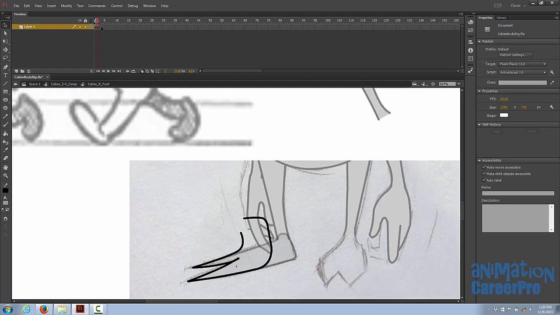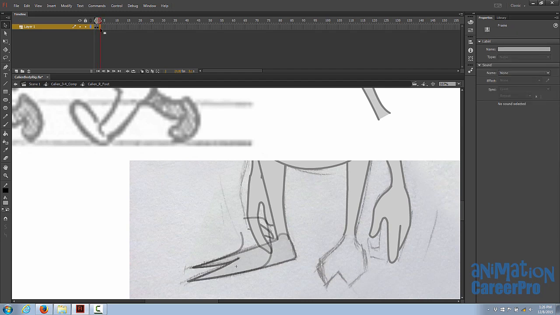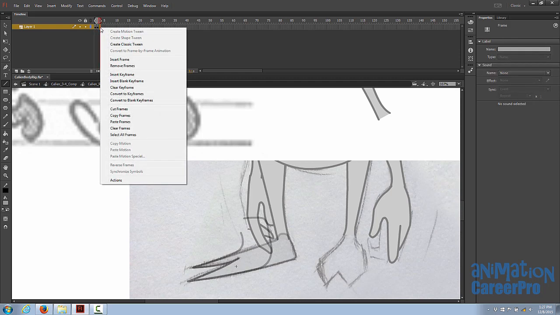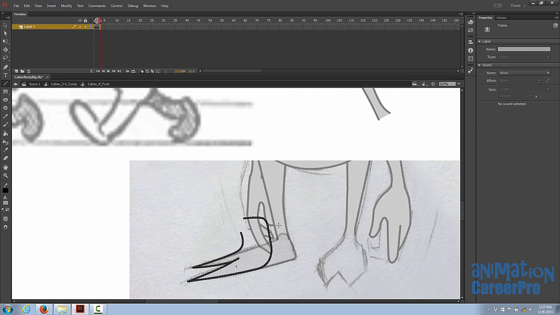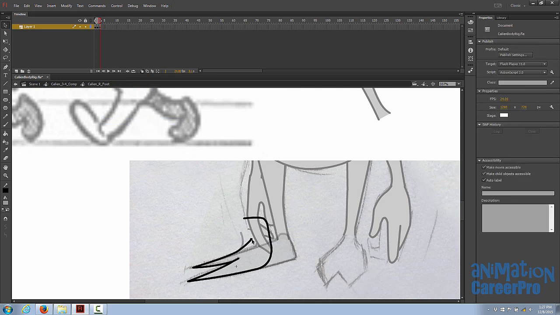Alright, so let's go to the next frame. Go to frame 3. We'll hit F7 for a blank keyframe. I'll just make one in between these two. That should be enough. If it's not, you can always go back and make other in-betweens just so things run a little smoother. And I think what I'll do is I'll copy frame 2, paste that on frame 3, go to paste frames, and we can just use this to modify it a little bit.